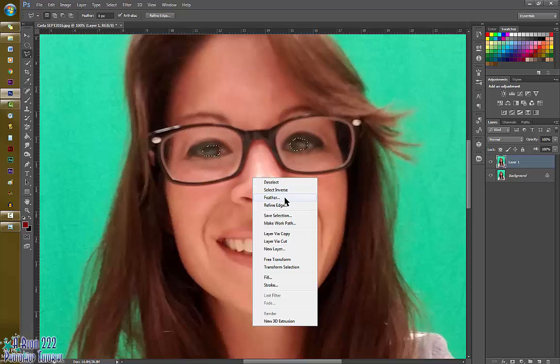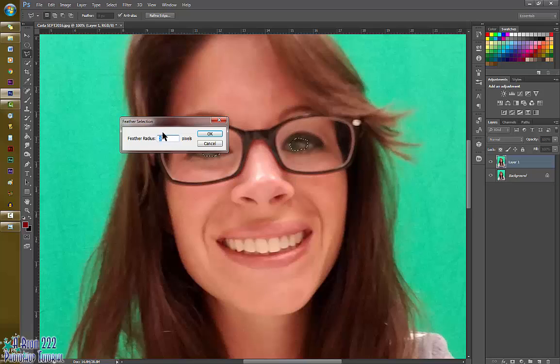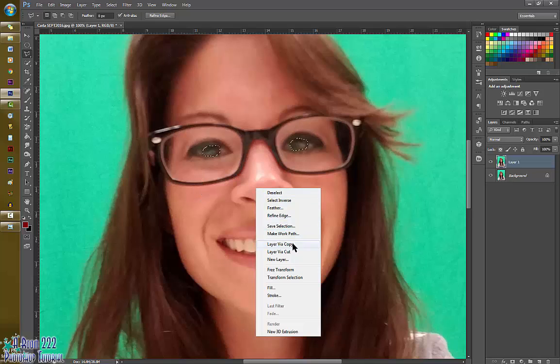Next you're going to right click just in the general area. Click Feather. You can feather it anywhere between 1 and 4 pixels. 1 is bigger, 4 is smaller. I'm going to go with 2. Click OK. Doesn't do much, but that's okay. Then I'm going to right click again and do Layer via Copy.